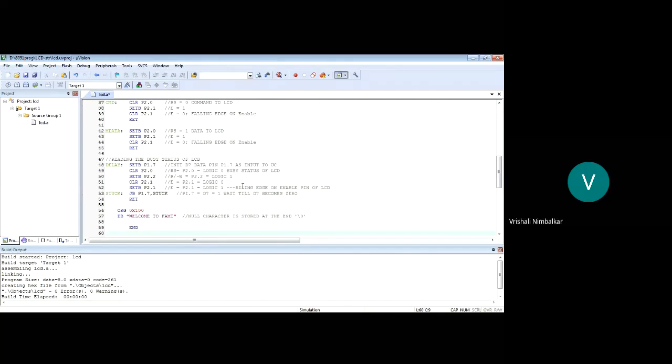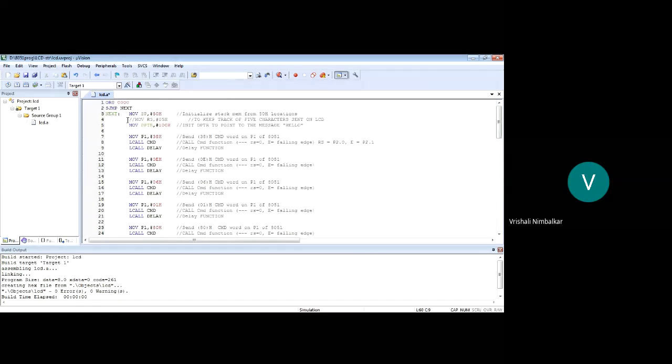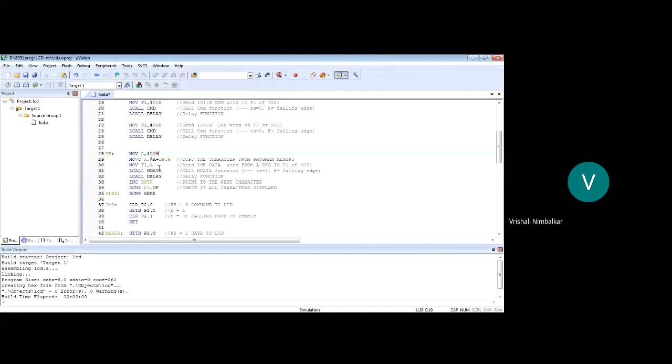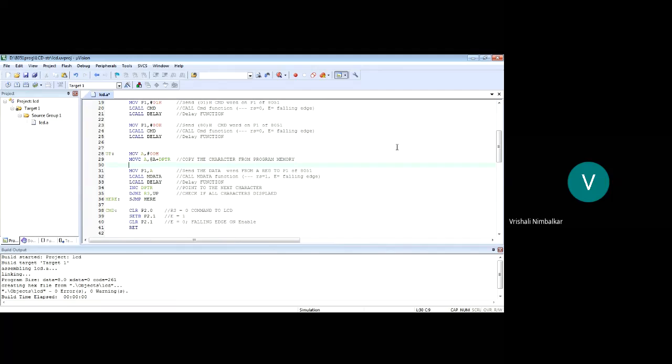So let us make use of this. Where do I have to do the modification? First of all, remove that count part. Then the modification is in the display, where we are displaying the character. MOV A, #00, MOVC A, @A+DPTR, meaning we are taking the character. Here I need to do a modification. As soon as we pick the character, we will check: is it a null character?